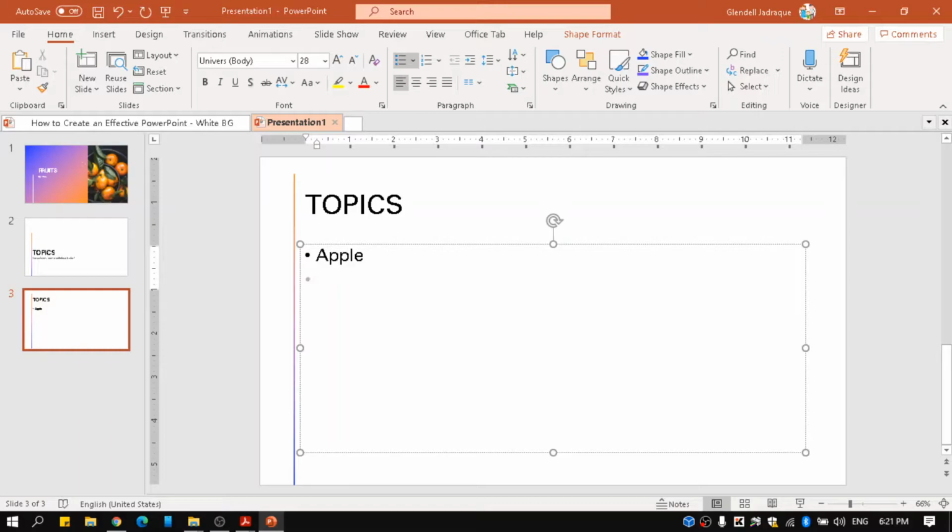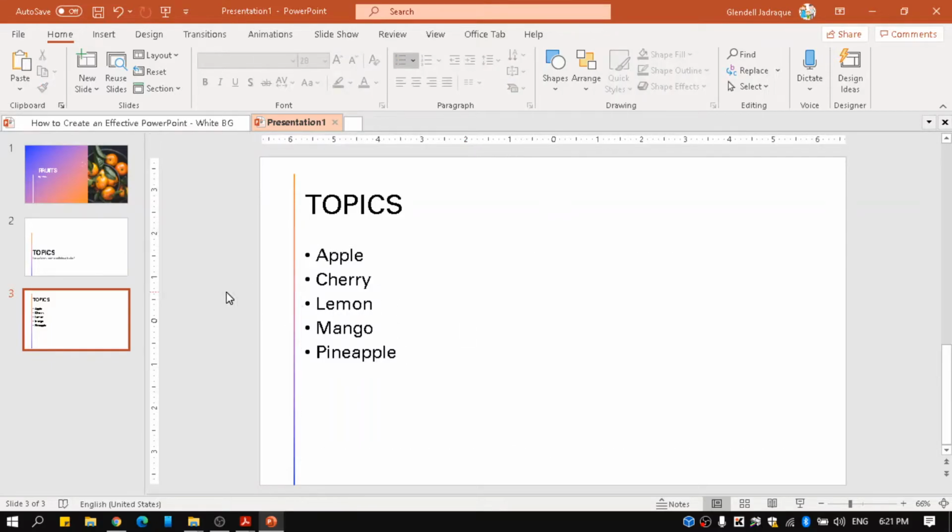What's next? Apple, you have cherry, you have lemon, mango, pineapple, right? Pineapple. Yeah, so let's have 5 fruits now. Okay. Now again, if you happen to notice, it's just very light and it's just very simple. Again, you can have it the way like that.